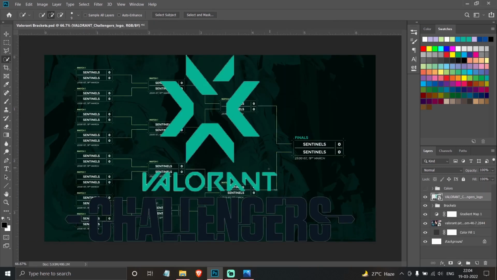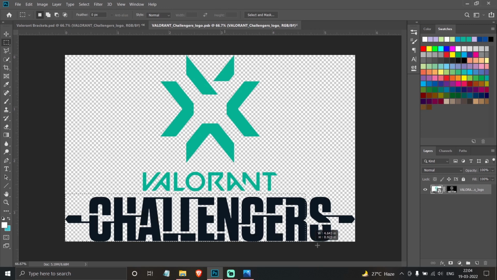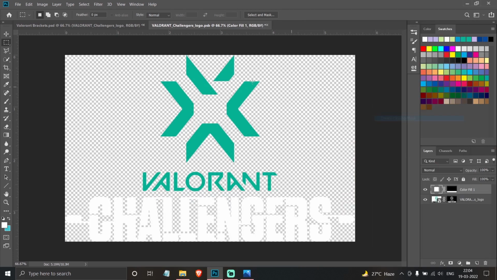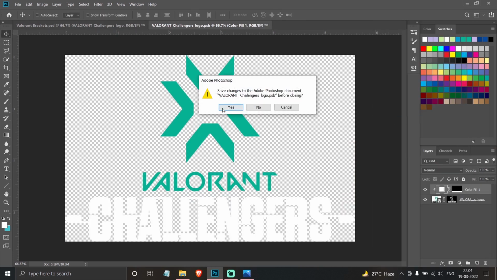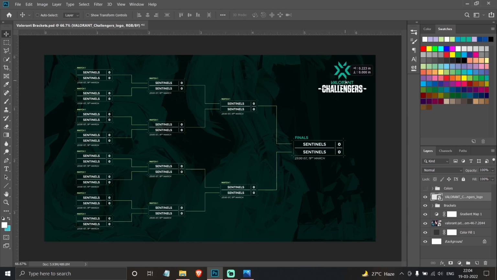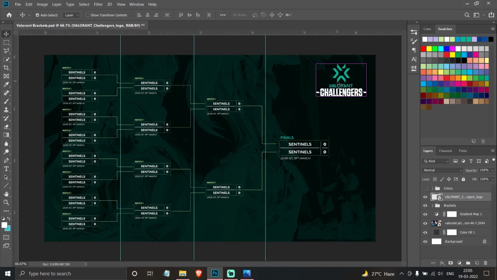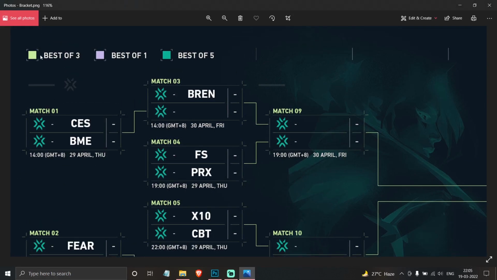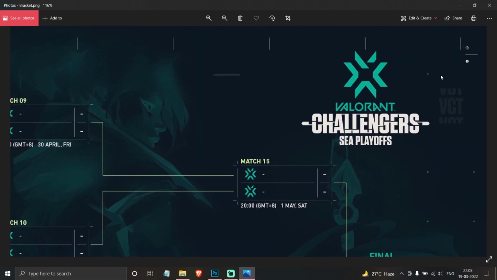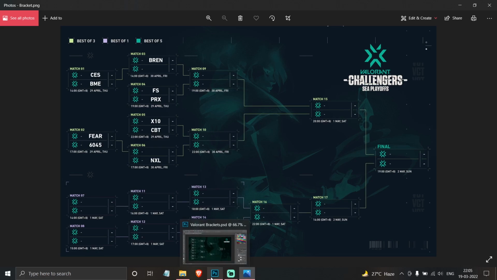Now close it. Okay, so this bottom part should be white. It would look better. So for that, I'm going to make a white layer over here and click Create clipping mask. Now when I close it, we get something like this. As you can see, they have added many more extra things over here, like this best of 3, best of 1, and then some patterns like this, some lines over here, so we can add something like that too as well.